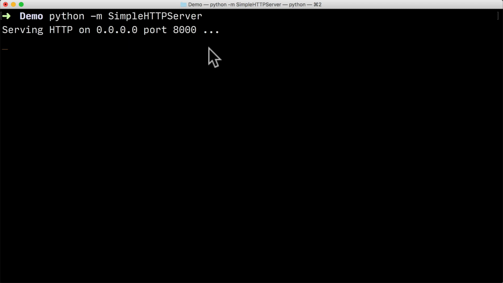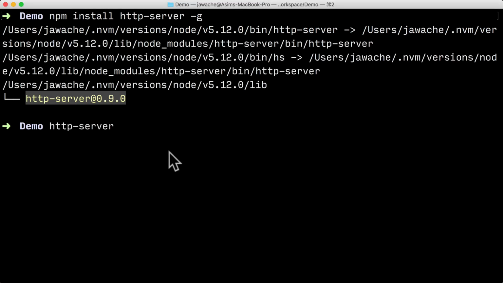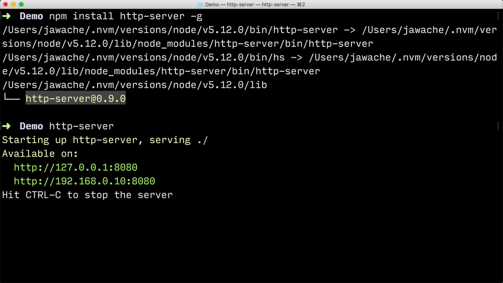Now, if you don't have Python, then you can use a node-based local web server called http-server. To install that, we'll just type npm install http-server and then -g to install it globally. And then once it's installed, we can just run http-server. Now, both applications will tell you what host and port to visit. For http-server, it's this host and port. So now we just open up a browser and visit this host and port.